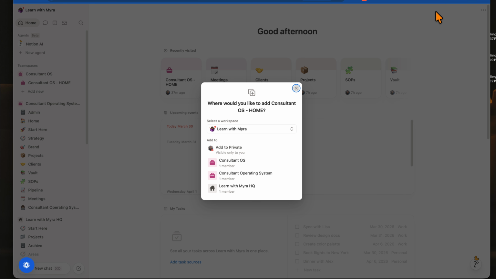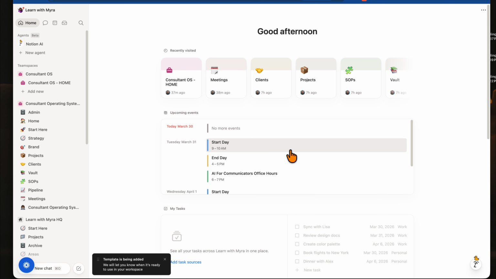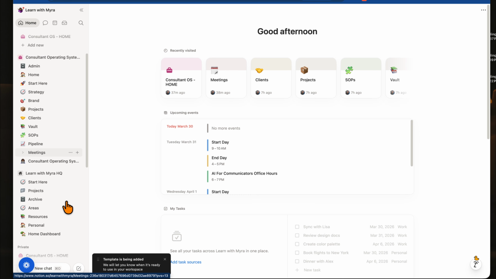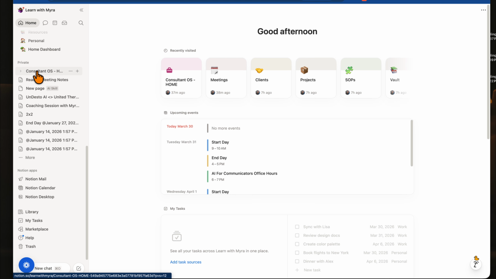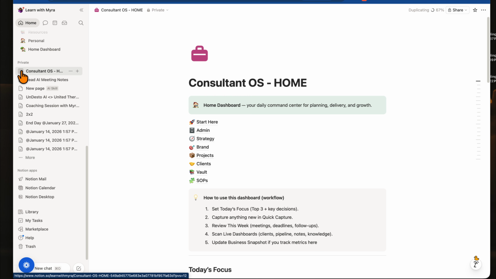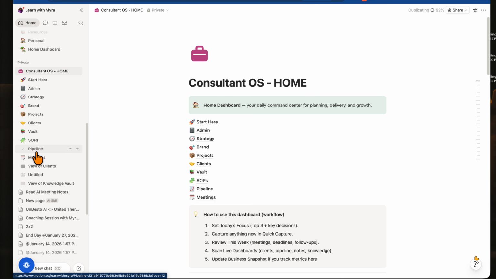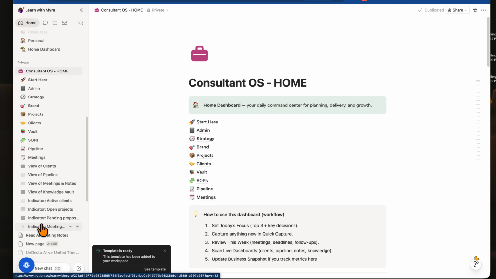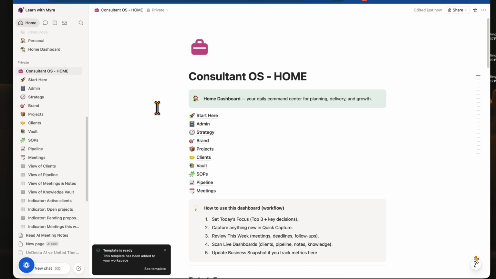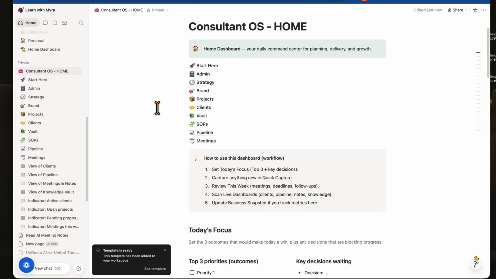If you're not already logged into Notion, you're going to get prompted to log in. It's going to ask you where you want to put this template. So I'm going to select right here and I'm just going to add it to private. And what you'll see is, now if I go to private here, the dashboard is now here. And if I extend it, you'll see all the pages that are included along with the databases that come along with it. So I encourage you to walk through this Consultant OS.